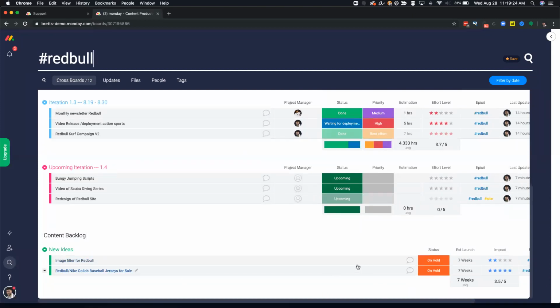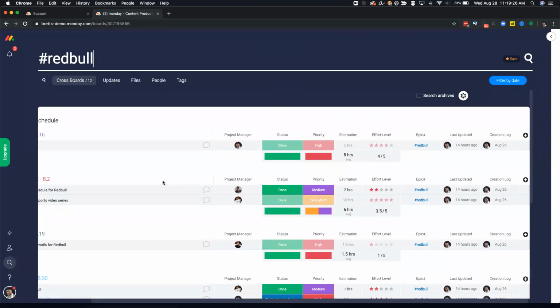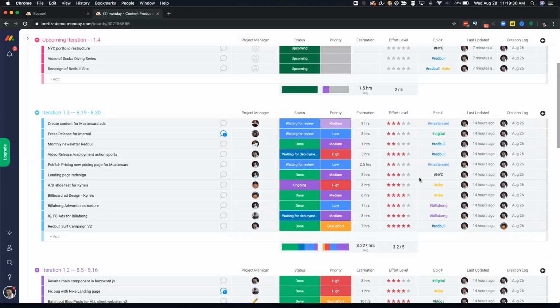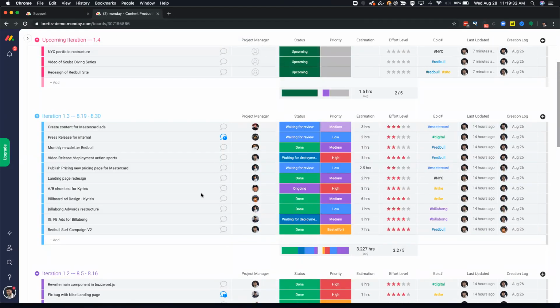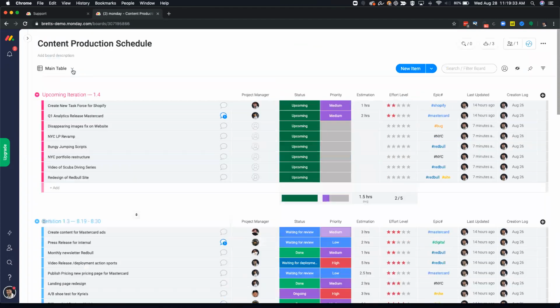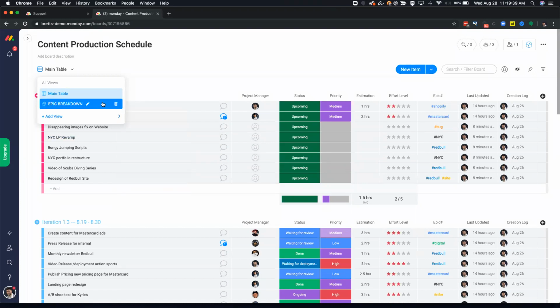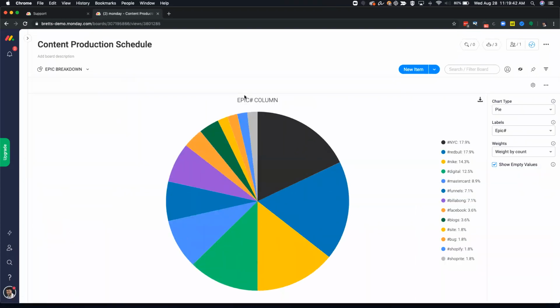Content backlog, as you see, it's a different board, but it's also showing me through all the iterations. It's a good way to keep track of things. But what we can also do here is add a specific view. What I've gone ahead and done is added the chart view here to give me a breakdown and track things internally for our marketing team to see where it's spread out across our different epics.